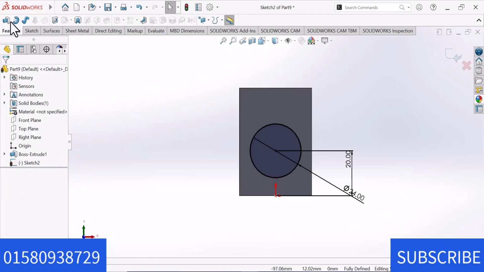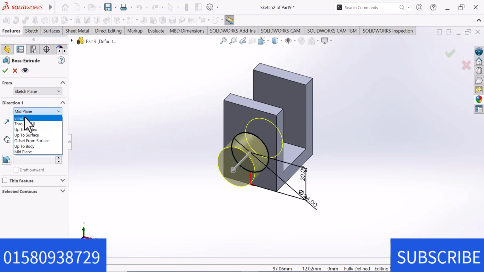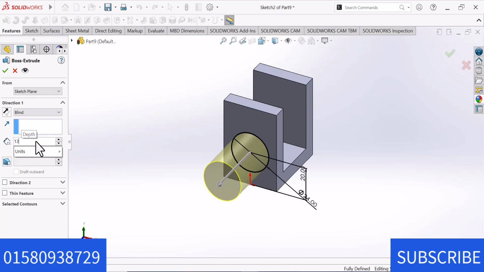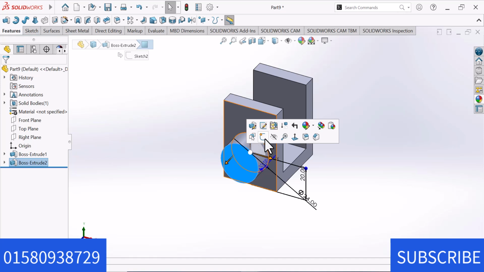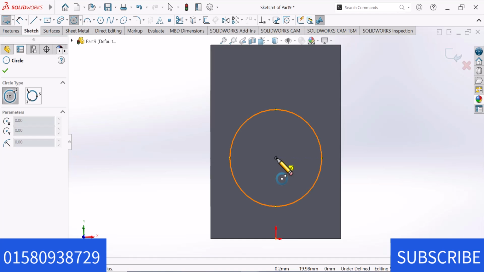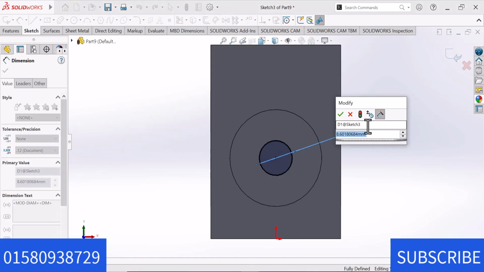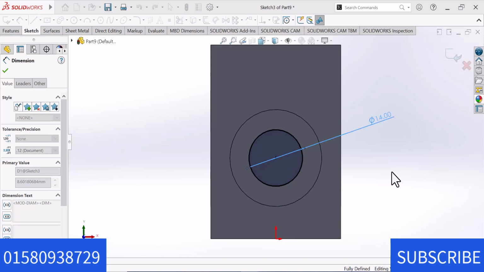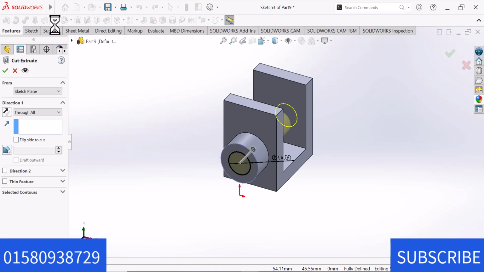Now go to Feature and select Extrude from blind 13. Okay. Now go to this face and sketch. Now draw the circle here. Now give the circle below 14. Now go to Feature and Extruded Cut, up to next. Okay.